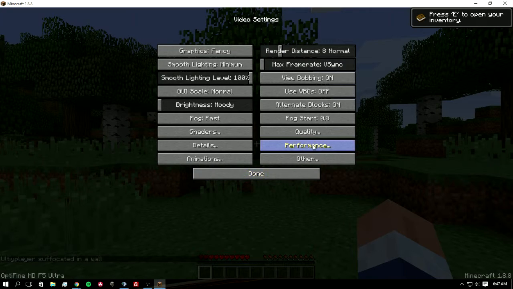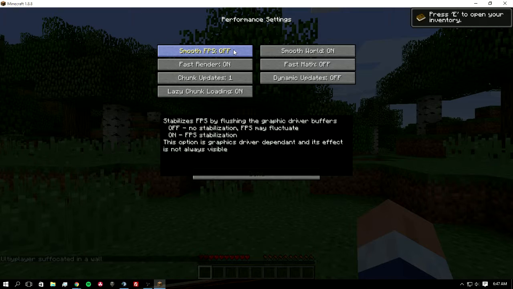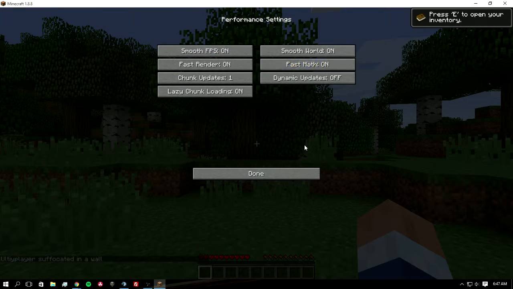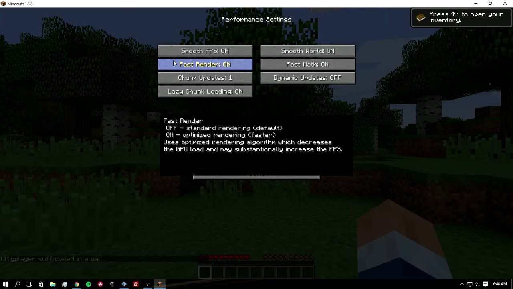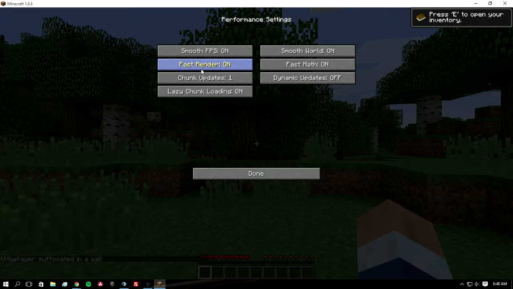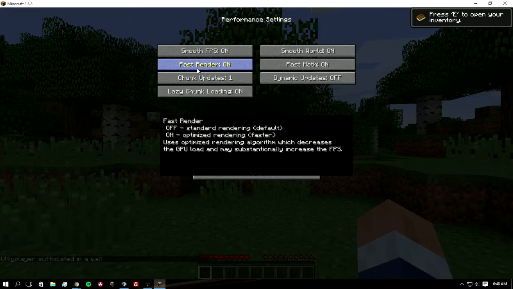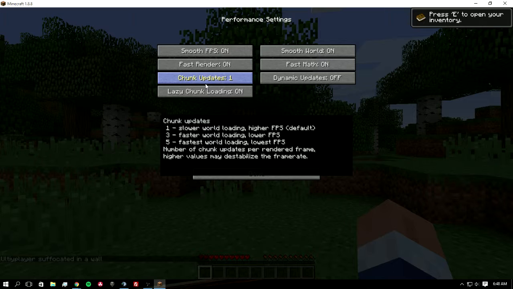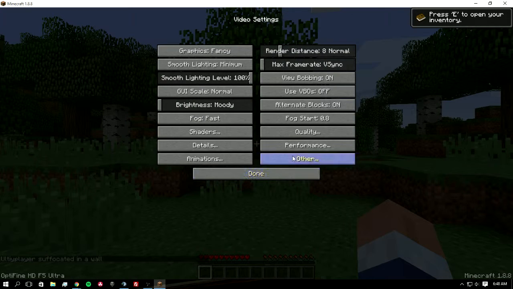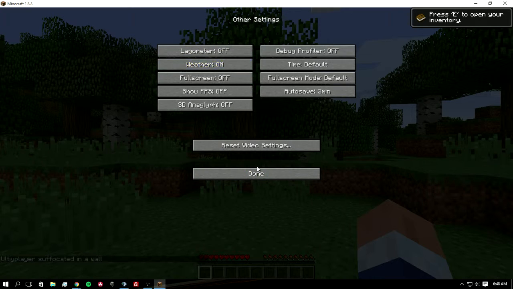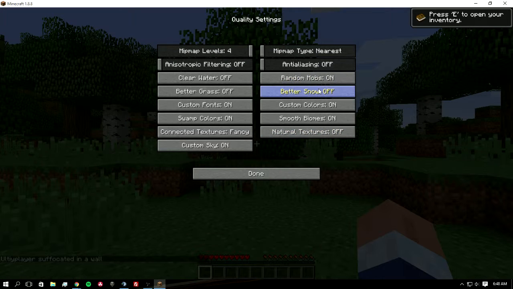Performance, you typically want to have smooth FPS on, fast math on, and fast render on, only if your computer can handle it. Typically you want to stick with fast math, but fast render, I think it's for more optimized computers. Make sure that you read the metadata, like these extra information. That way you can learn about what each variable actually does to your computer, and whether or not you actually want it.